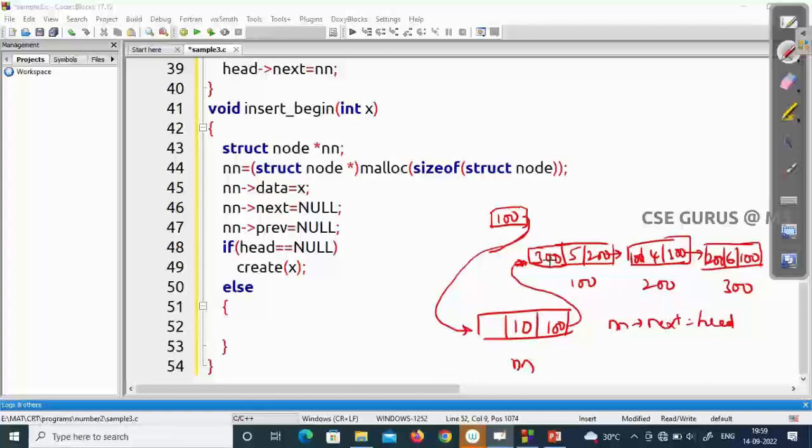Now the thing is, here, 100's previous is not 300 anymore. Now it should be nn, right? So 100 means where it is, the head node. So head of previous is equal to nn. That means this is nn, which is the node address. Now this is also finished. Now this one, what do you need to write here? This nn of previous should be the last node, right? Which is the tail node we have. So which is the tail node address? So nn of previous equals tail node.